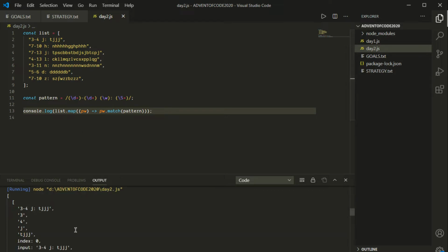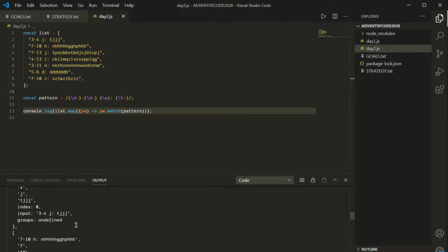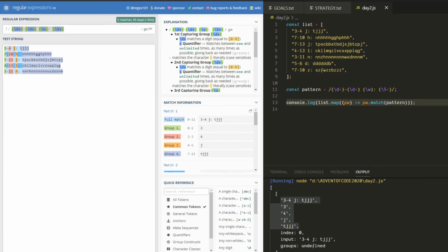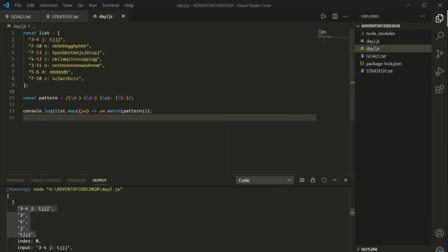So check this out. We're doing this map, and now the information we're getting out of it is a lot more massive. We're noticing that we have basically 5 elements here, which I guess is no surprise, because if we compare it to what we had over here, we had the full match, group 1, group 2, group 3, and group 4. And notice that's exactly what we're getting over here. So we want to basically capture each of these things.